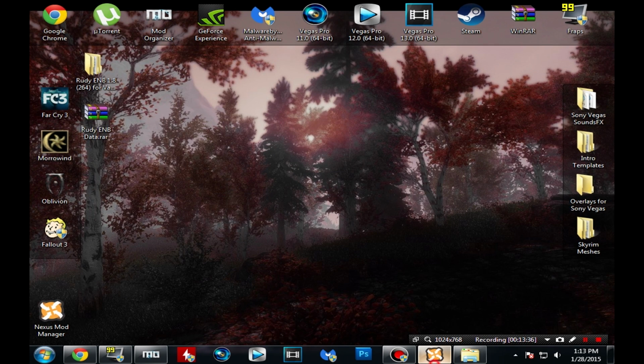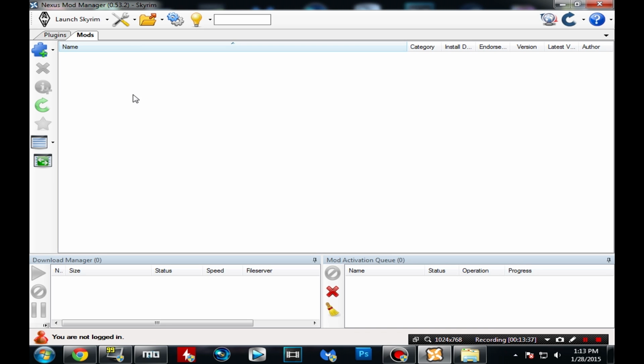Nexus Mod Manager, you're going to go in, and I do not deal with Nexus Mod Manager personally anymore. I find Mod Organizer a lot more advanced and a lot better than Nexus Mod Manager and easier to deal with. If it's on your screen, you're obviously going to have a ton of mods in here, but I just installed this for the purpose of this video.